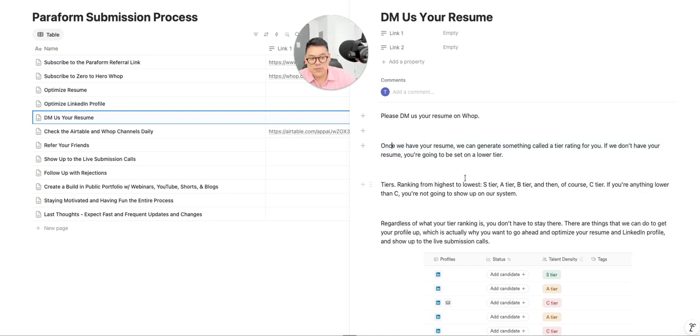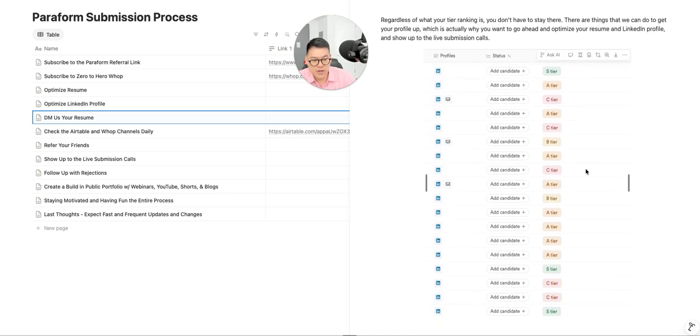Once we have your resume, we can generate something called a tier rating for you. Candidates are automatically grouped into tiers, and S tier is the highest.